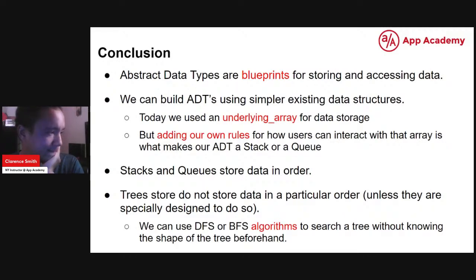All right, folks. So that's the main portion. That's stacks, queues, and trees.